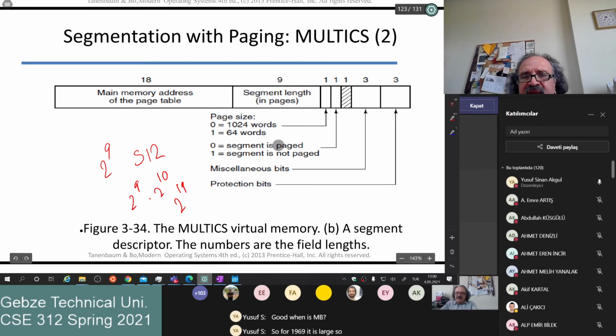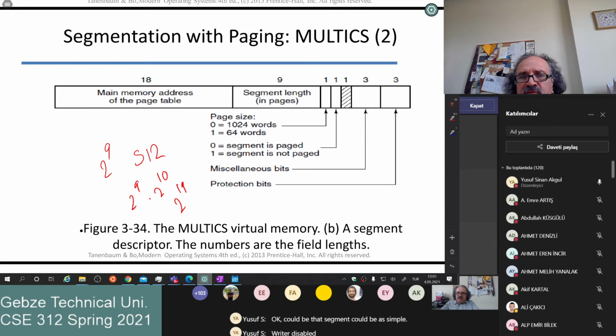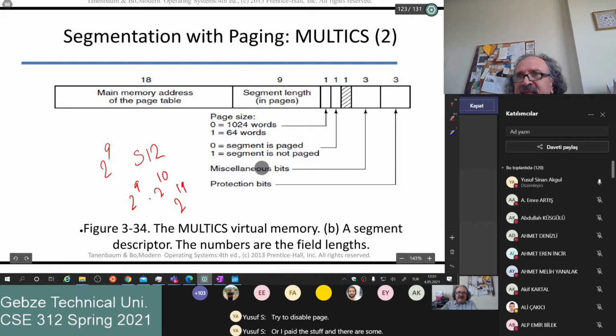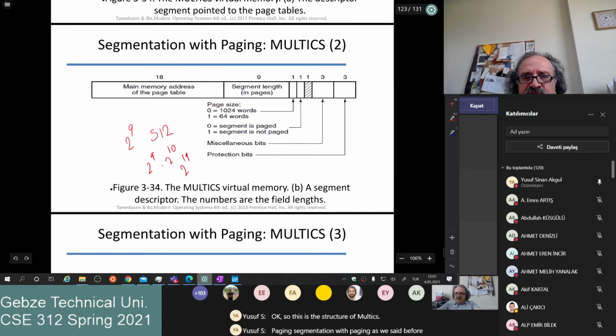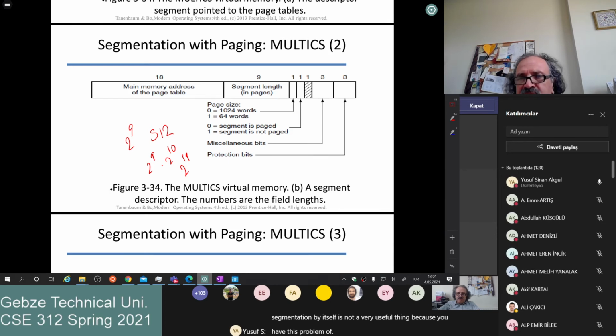The segment could be paged or not paged. It could be a simple byte addressable segment or paged, and there are some operating system private bits here and protection bits: read, write, execute. Okay, so this is the structure of Multics, segmentation with paging. As we said before, segmentation by itself is not a very useful thing because you have this problem of external fragmentation and the compaction problems, etc.